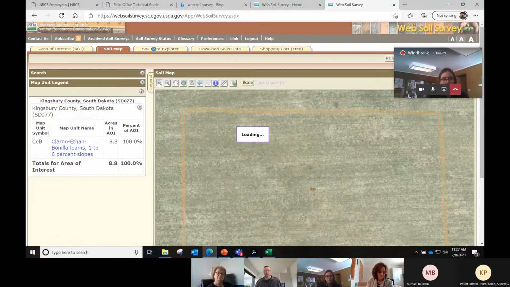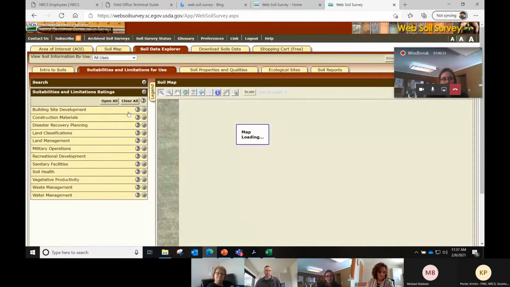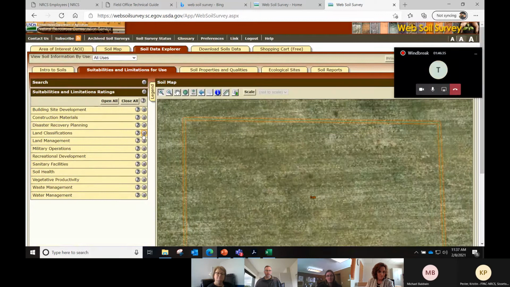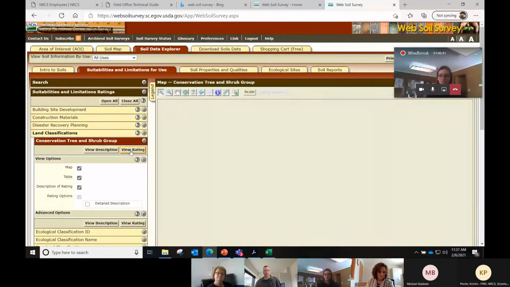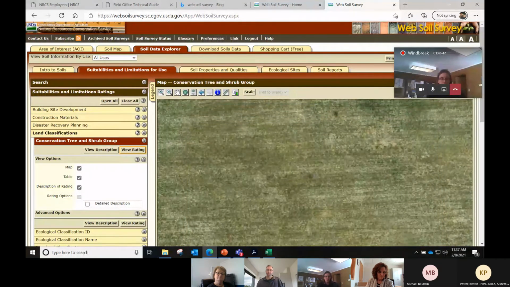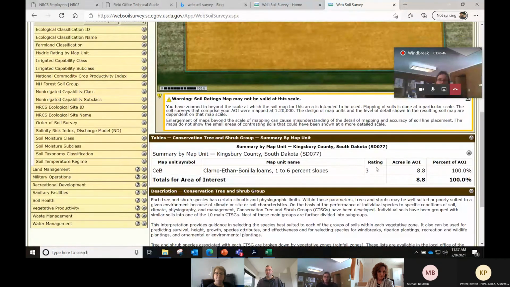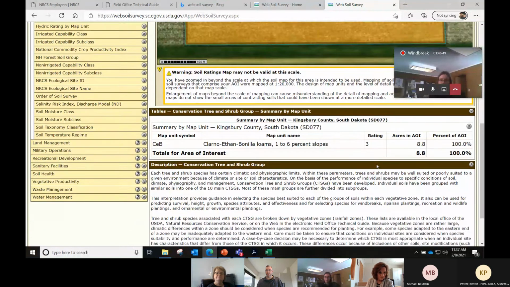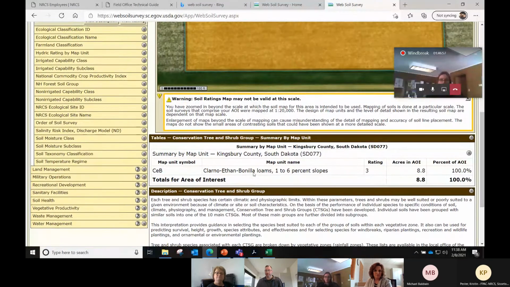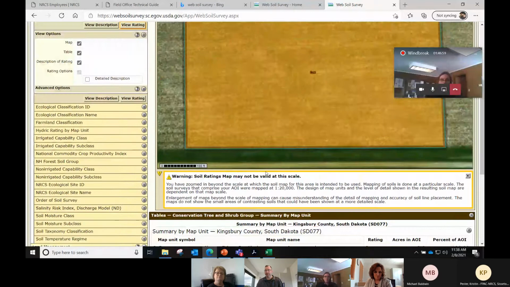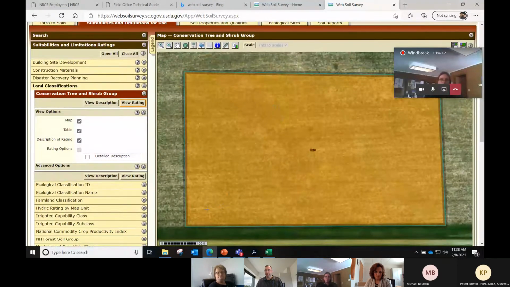Then our next move is Soil Data Explorer again. Go to Land Classifications, Tree Shrub Group, and View Rating. You come down here, look at that, we got a Group 3 soil again, so that's good. Sometimes, getting back to that other question we just had, there can be little pockets of inclusions inside these soils. So there might be a wet Tonka in here. That's like a Group 10 soil or something like that.